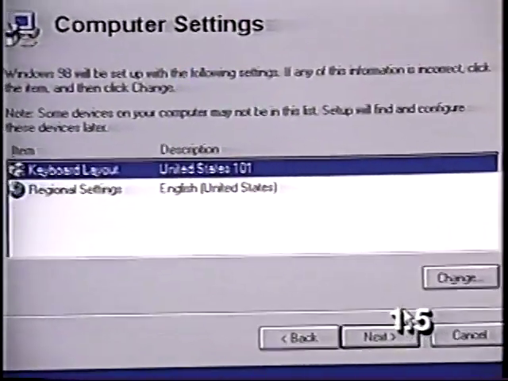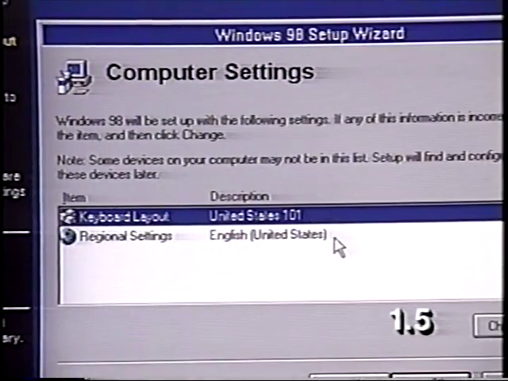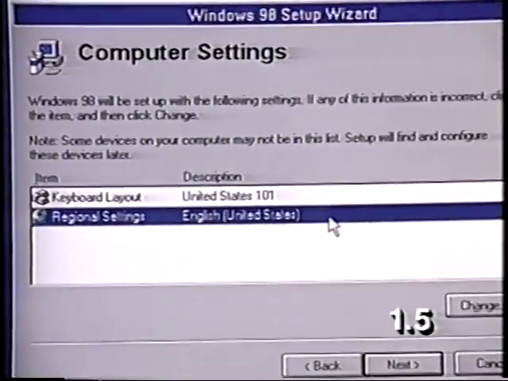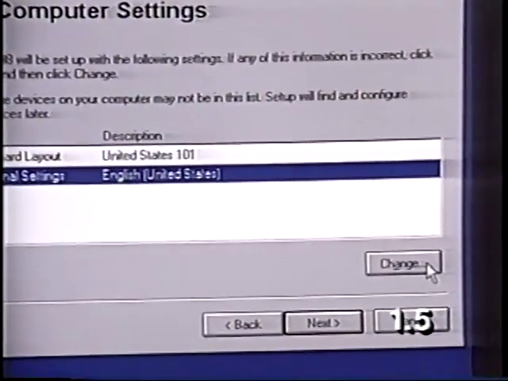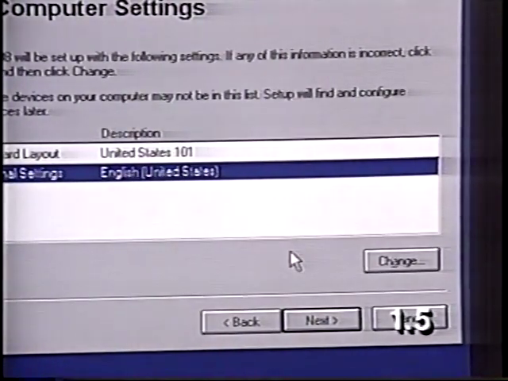From here, we can take a look at our computer settings. We can see our keyboard layout, United States 101, as well as our regional settings, English, United States. If we'd like to change any of these settings, we can simply click the Change button, and then we'll be allowed to make changes. I'm going to go ahead and keep the default, and then click Next.